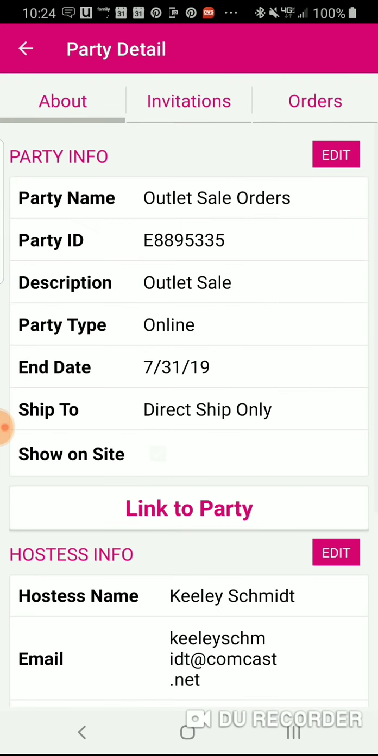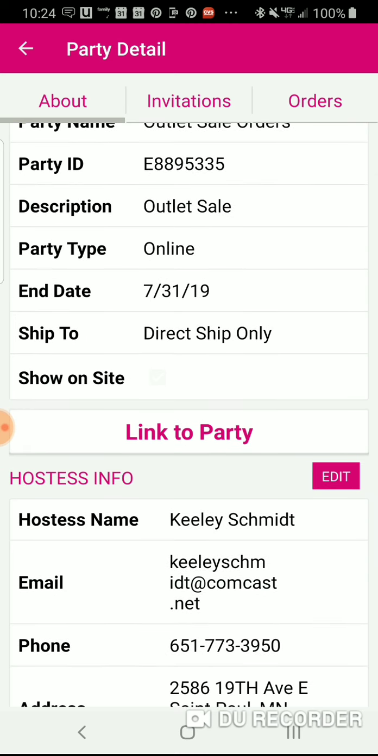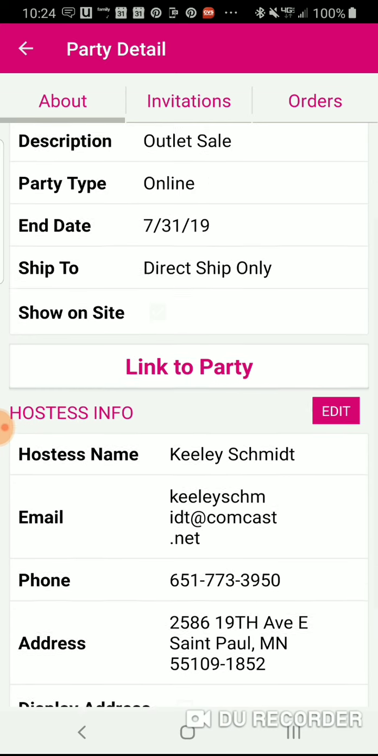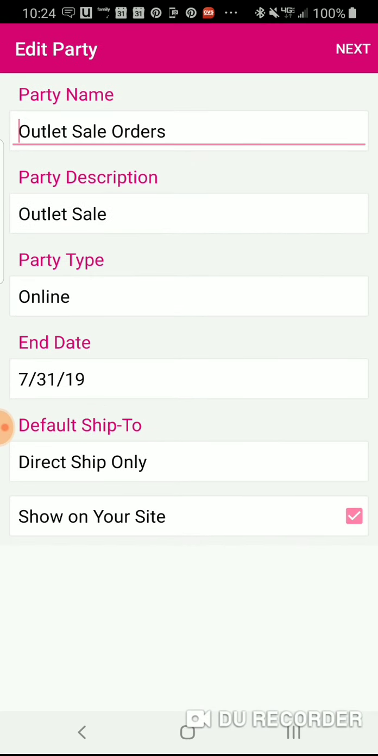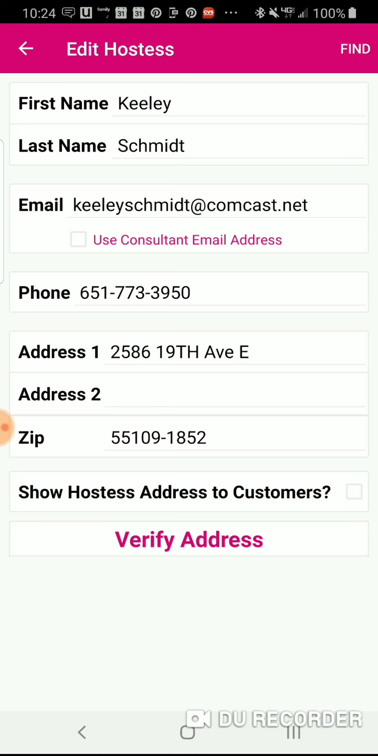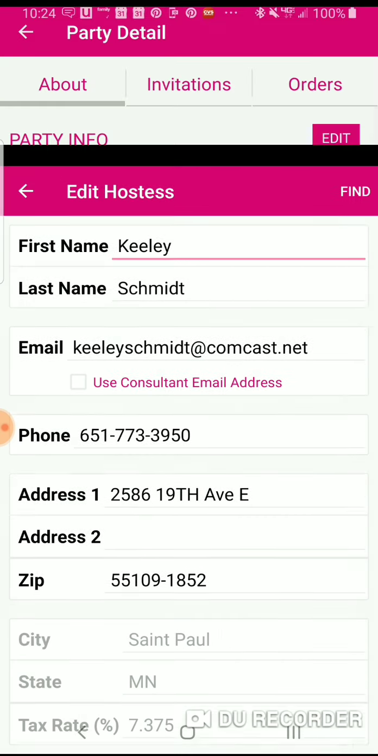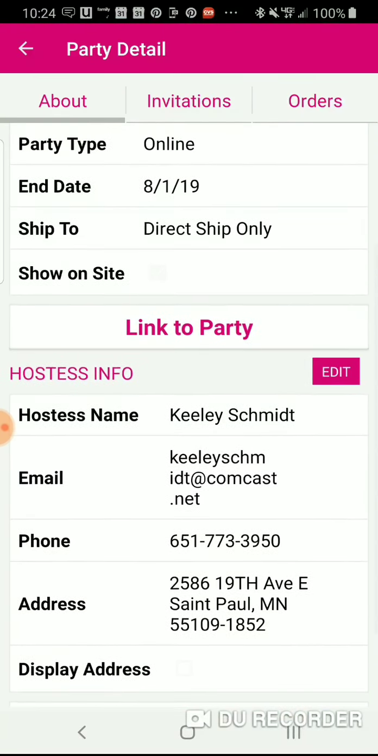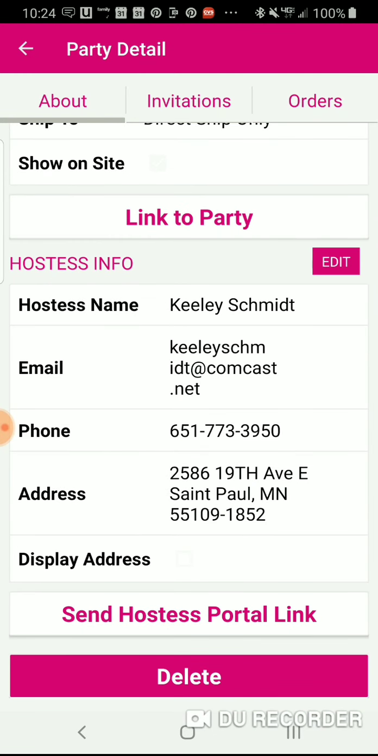So you can click on that to go back in, and now you're gonna see it's set up. You got your direct ship only, and the show on site should be on there. This is sometimes gotten me, but it does say it's there, so I just checked it. I do also check it anyways after, but so then you have your hostess info and link to party. This send hostess portal link. If you haven't seen that yet, I would send that to yourself, because then you can see what your hostesses will see if you are a consultant who is wanting to have parties with people.